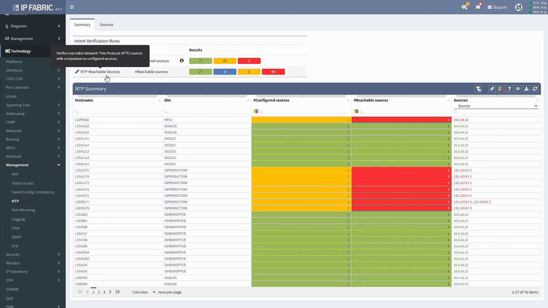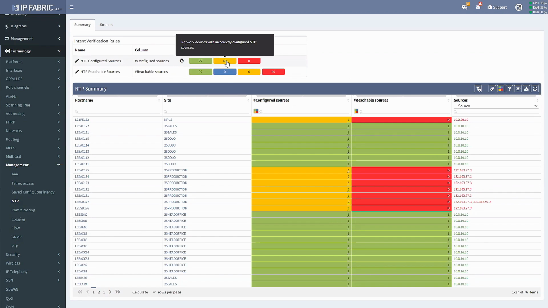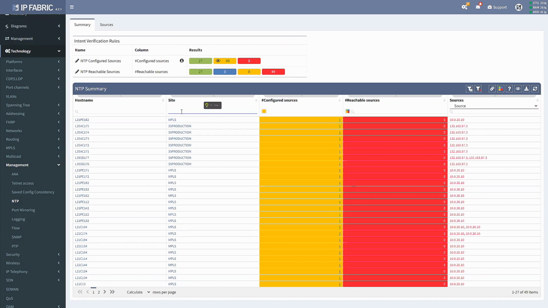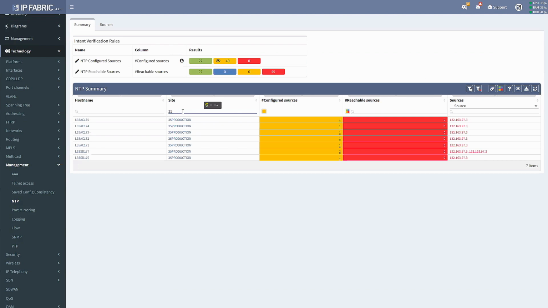And you'll see again, the intent rules here is showing us that there's a bunch of stuff that's green, where the NTP source is what we want it to be. And there's some stuff that's yellow, showing that the NTP sources are actually not what we want them to be and need changing. If I filter those out and just concentrate on the site, you can see that these are all in this new production site that hasn't yet been properly onboarded as part of the acquisition. So there's some work there that needs to be done to tidy that up.